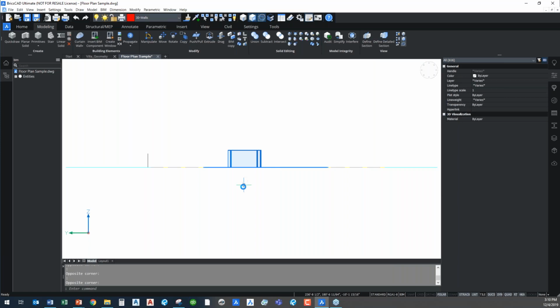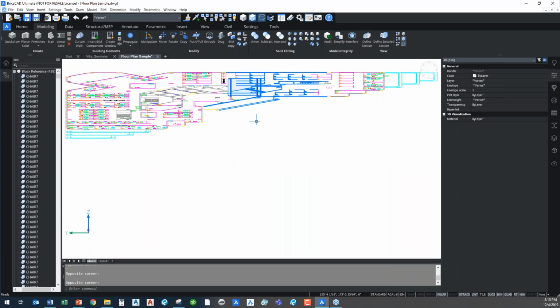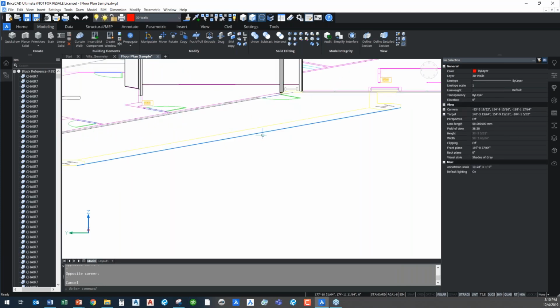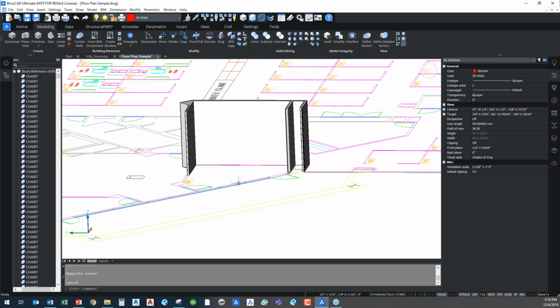So that's the idea, that we can go in and modify those. That's a definite plus. You can't really do that with most of the other CAD systems out there. Sorry, I'm just panning over here trying to get something useful for us.